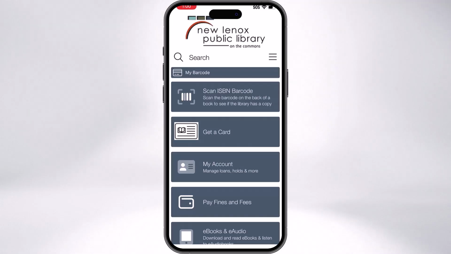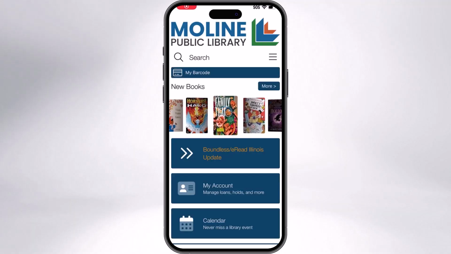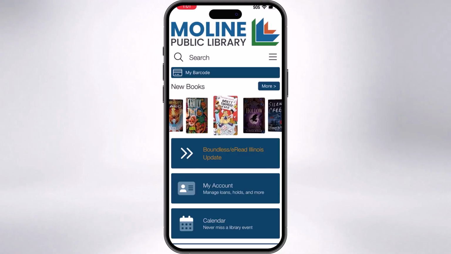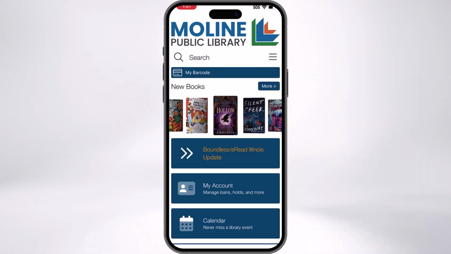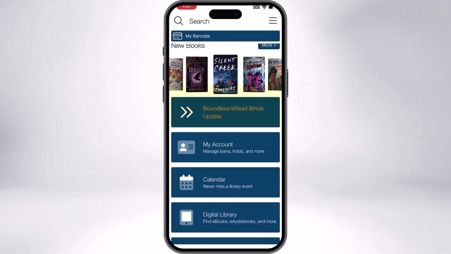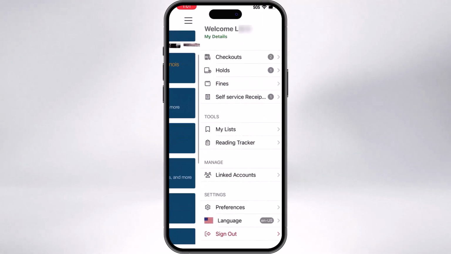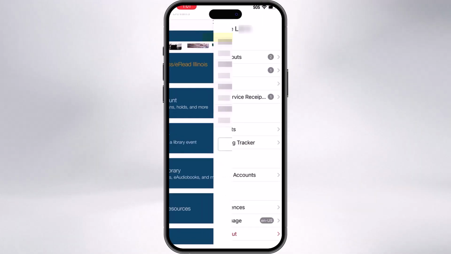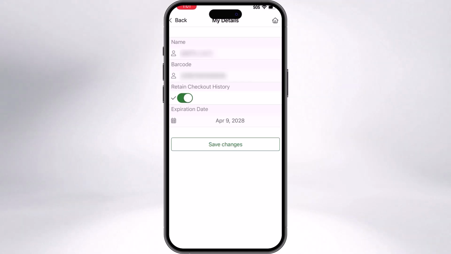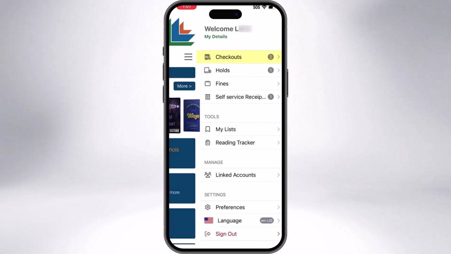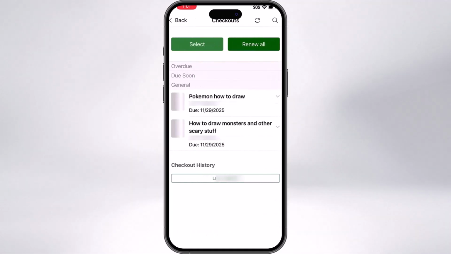In the app, you can view checkouts, place and maintain holds, and opt into viewing checkout history, among many other great features. To enable checkout history, open the side menu by tapping the hamburger menu, the 3 lines in the top right corner, or by tapping the My Account button. Under your name, tap My Details. From here, make sure the slider is green under Retain Checkout History, and hit Save Changes. You'll be able to see your checkout history under the Checkouts page from the side menu.